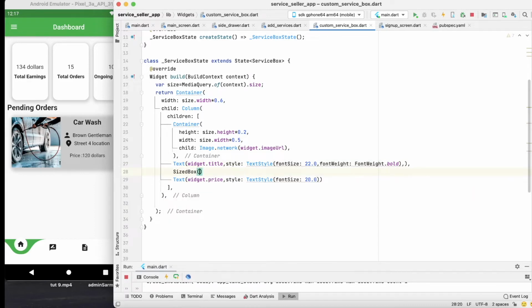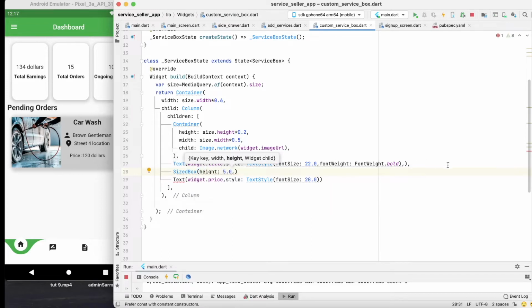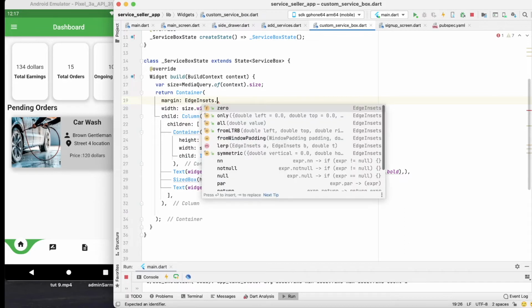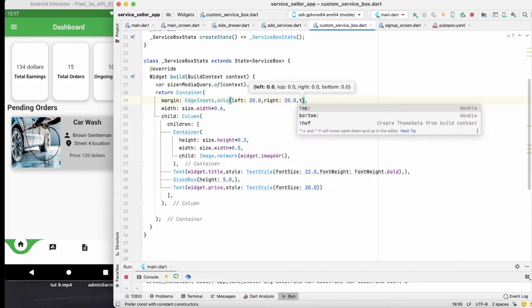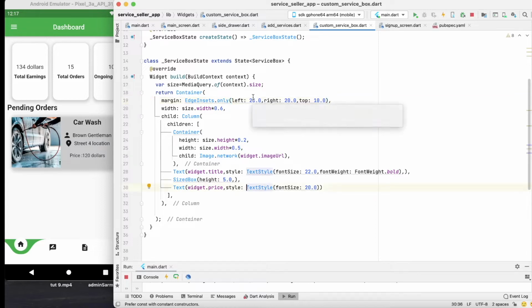Now we are going to give it a space between, an empty SizedBox with a height of 5.0. Also I am going to give padding and margin to the container, EdgeInsets.only. From left I am going to give 20, from right also 20, and from top 10. Okay, so just leave it here. Now I'm going to add a stream builder to the service view screen. Leave it here for now.